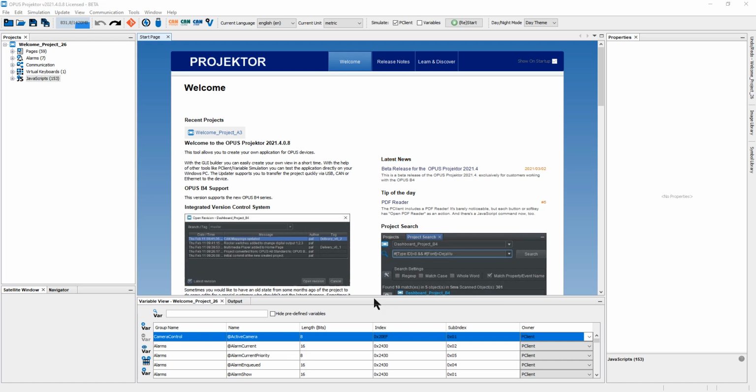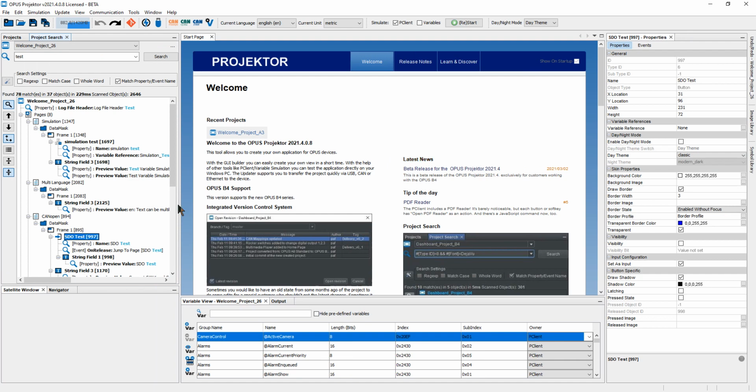When you open the new Projektor 2021, you will not see much from it yet, but there are a few ways to use the feature. The first that you probably know from a lot of other programs is the classic Control F. So if I press Control and F, oh, nothing happens. It didn't have focus. Okay, let's try that again. Control F. Then a new tab will open on the left side, right next to the project tab, called Project Search. And here we have our search.